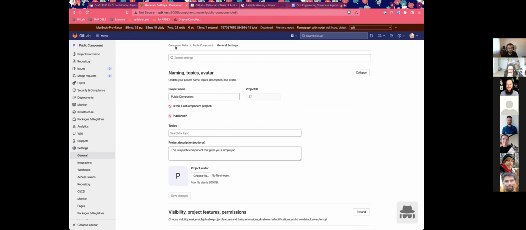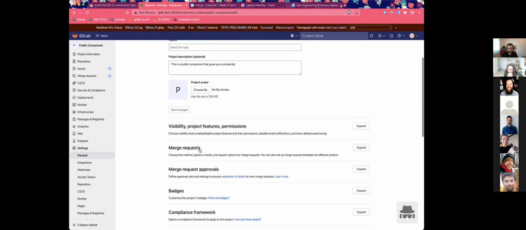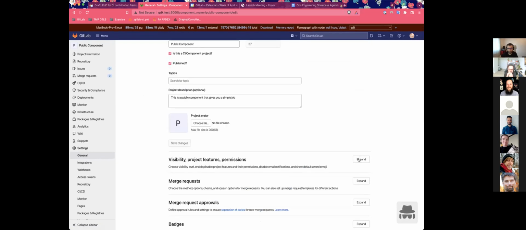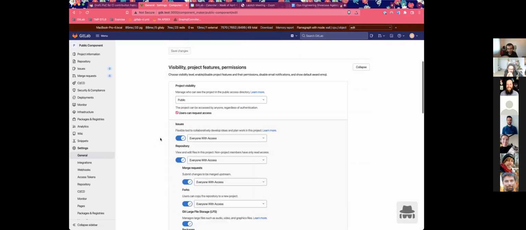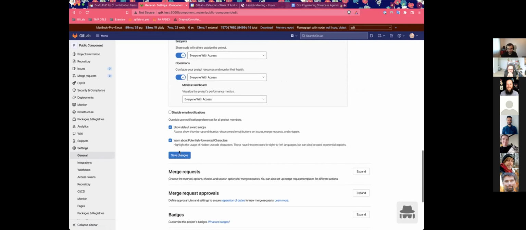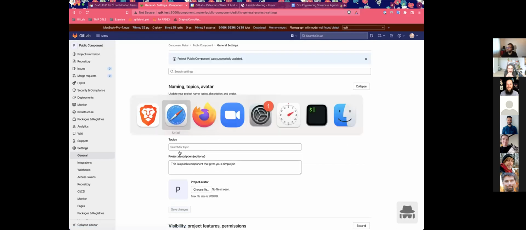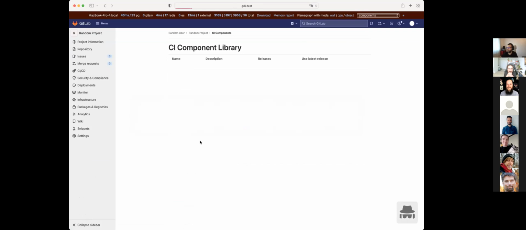Okay, so now we are in our component maker namespace, and let me just make sure that the project is public. It's not. Now it is. Okay. So let's see if it shows up now. Yes, now we have it.